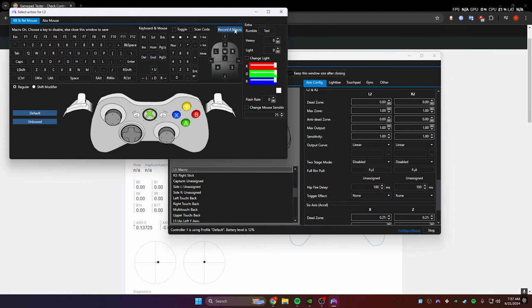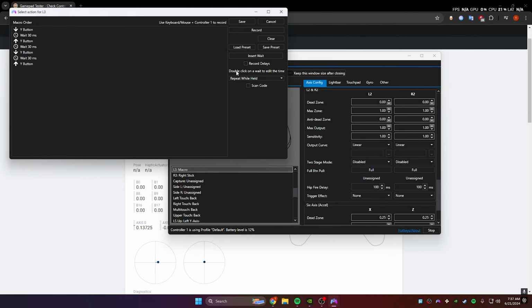Other than that, these are my WoW macro settings. This 30ms, I don't really change it. I have changed using repeat while held over play once, but nothing else has changed.